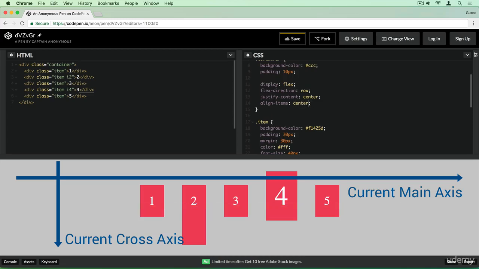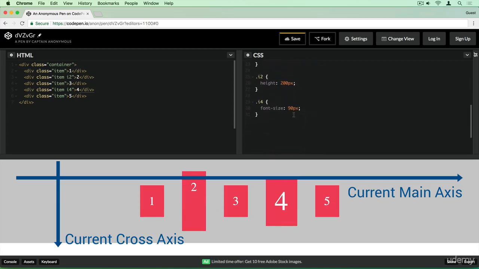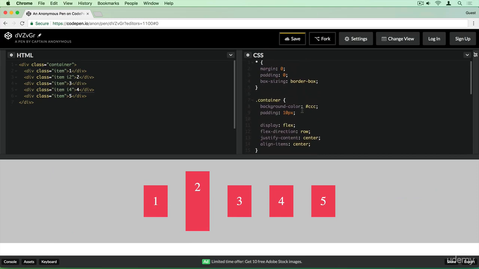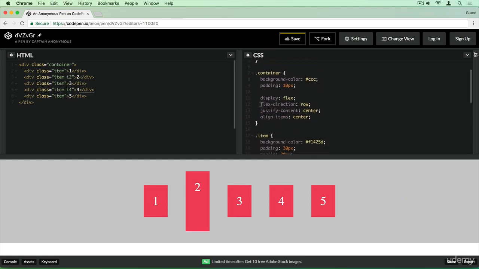Now once again, I'm going with center here. And of course, I don't want this font size. Okay, so these were the three properties that I wanted to show you in this video here. So flex direction, justify content, and align items. Because these three are by far the most used Flexbox properties on the Flex container. Now there are also flex wrap and align content, but I'm gonna leave these for another video.